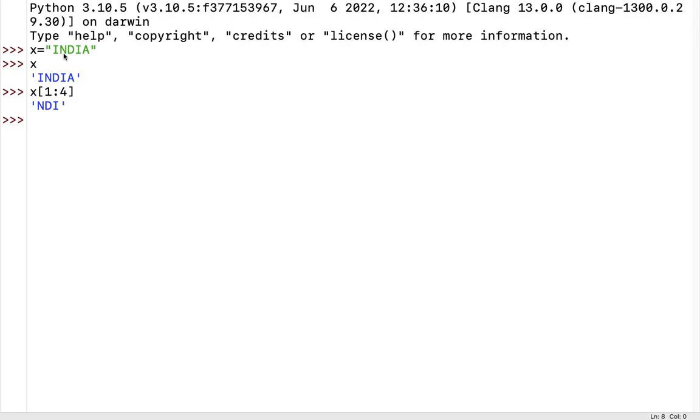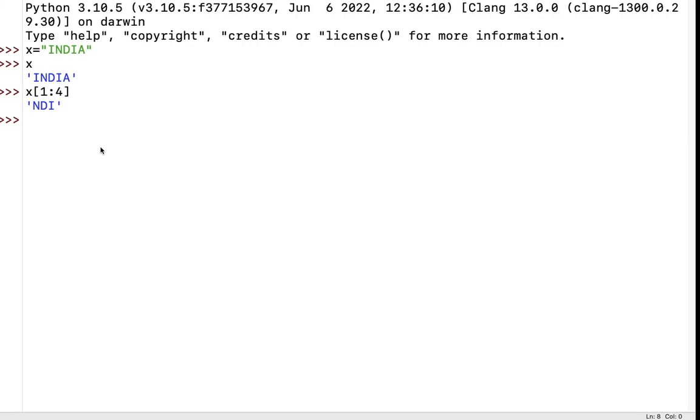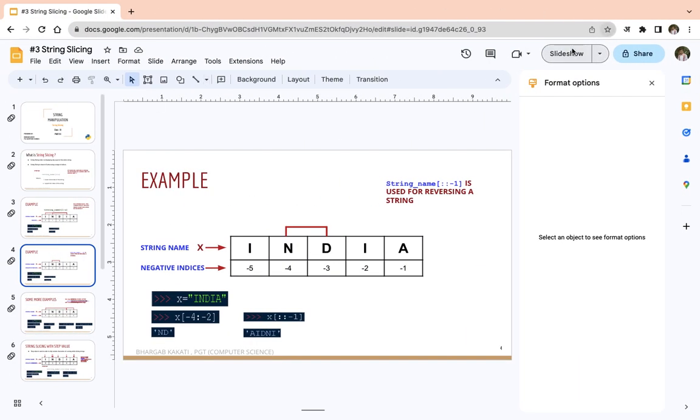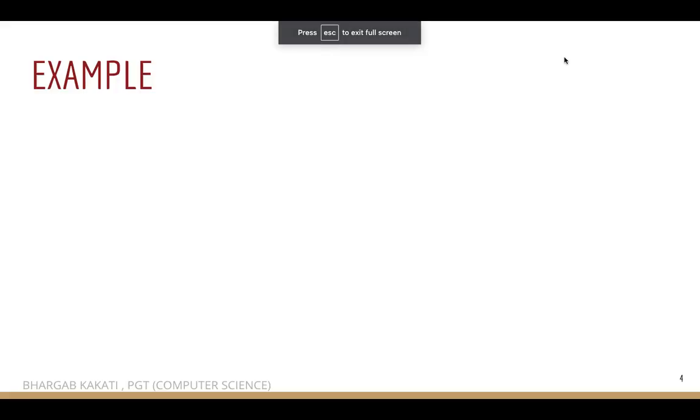So the character at index 1 is N, the character at index 2 is D, and the character at index 3 is I. And A resides at the fourth index, and the fourth index will not be shown in the output screen. Alright, now let's go to the next example.